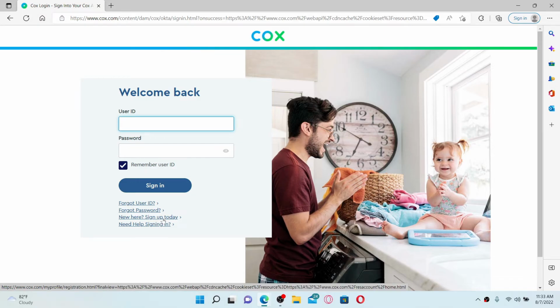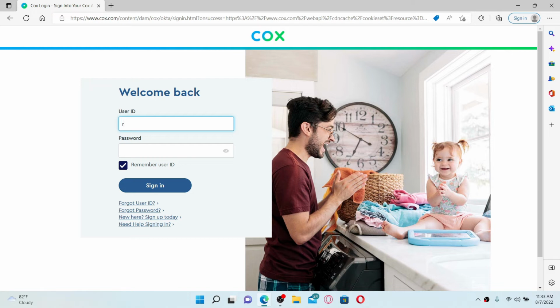If you already have an account, go ahead and enter your user ID in the first text box and make sure to type in your information correct. Once you are done typing in user ID, go to the password field and type in your password. You can double check the password by clicking on this little eye icon in the right corner.